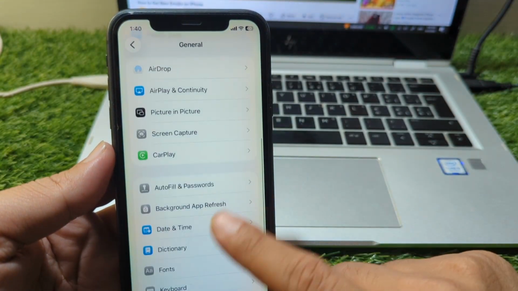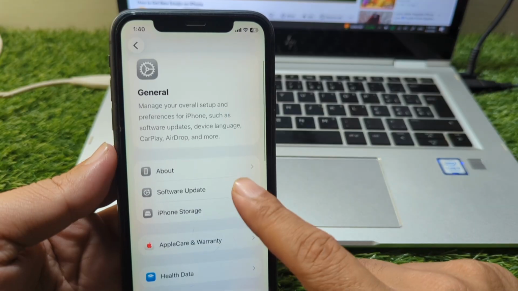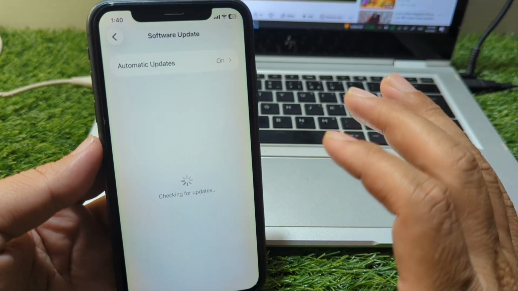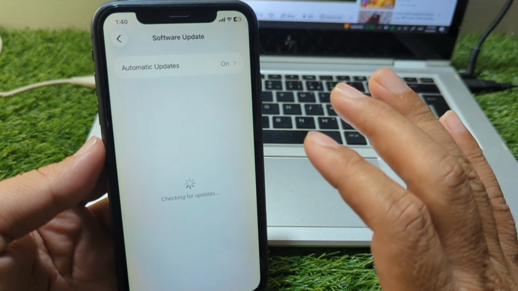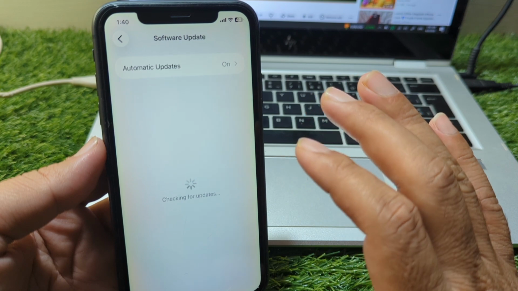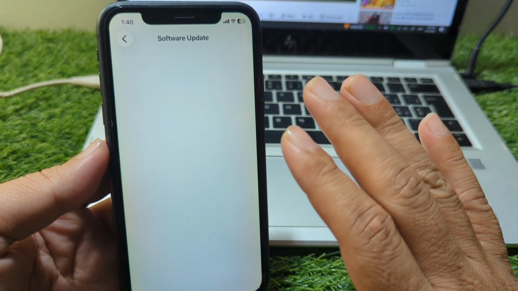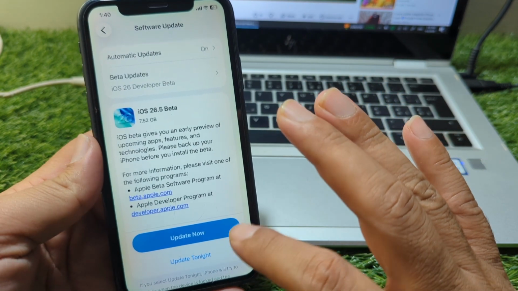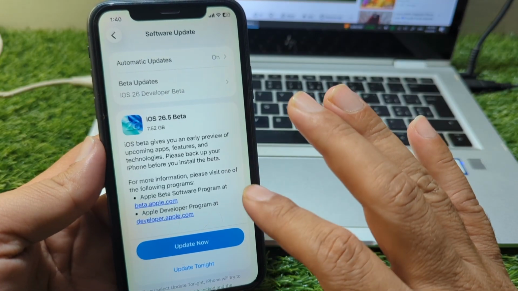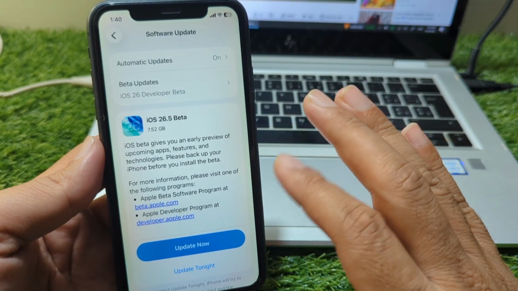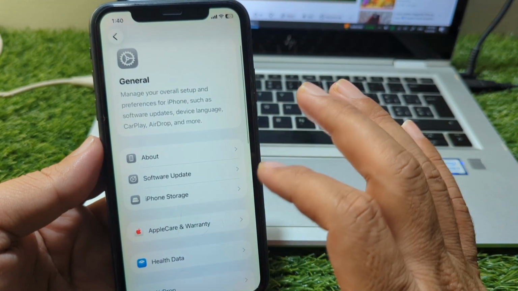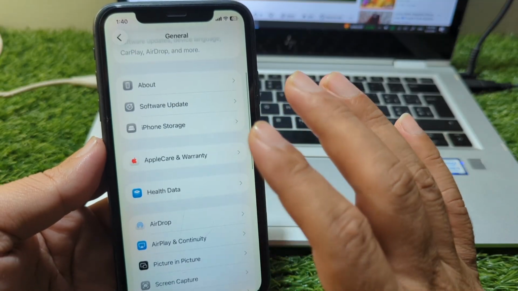and now you have to go to general settings again and go to software update and update your software to the latest version in order to get new emojis for your iPhone. So guys, if you get any update here, then you have to simply update your software to the latest version, and after this you will get the new emojis on your iPhone.